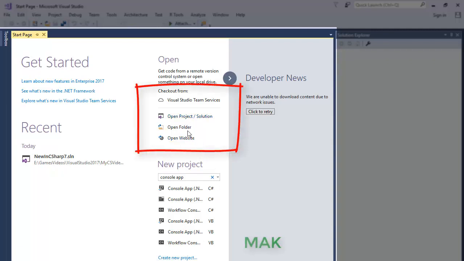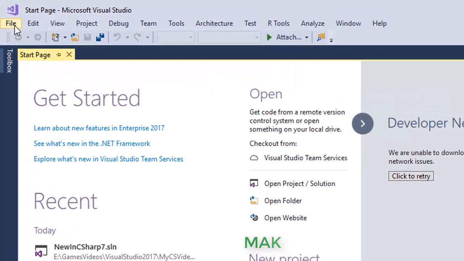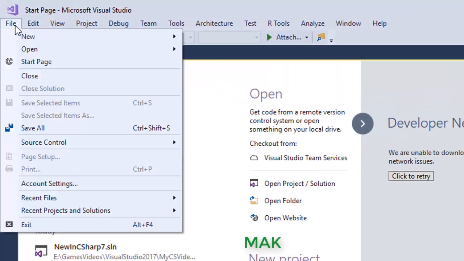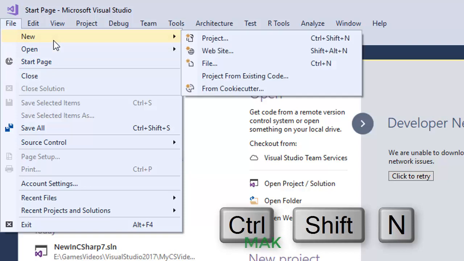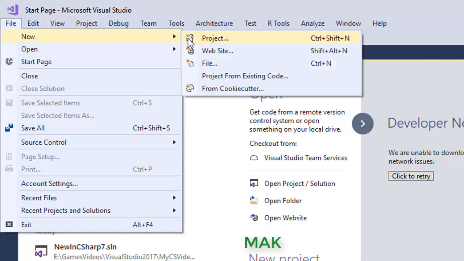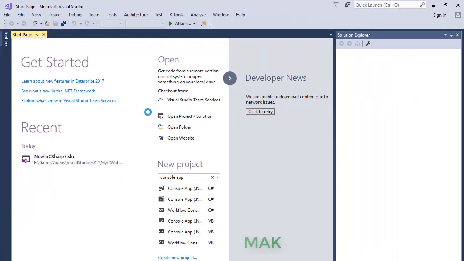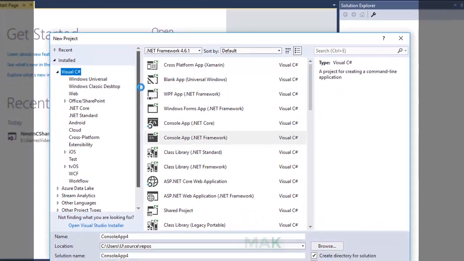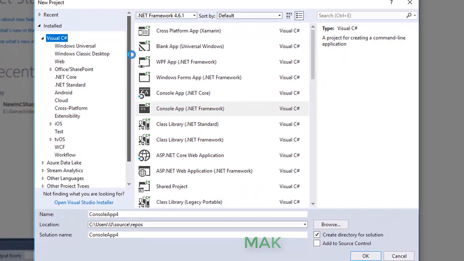Can access Visual Studio Team Services. Various ways are there to start a new project. Going to the File menu to start a new project, or we can use Ctrl+Shift+N to start a new project. The New Project dialog box will show up from where you can start all available projects.